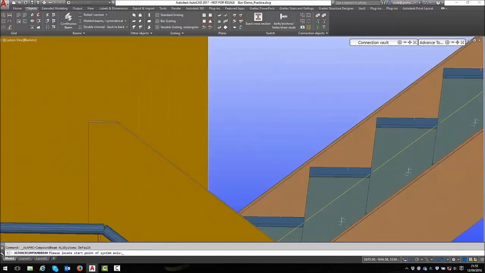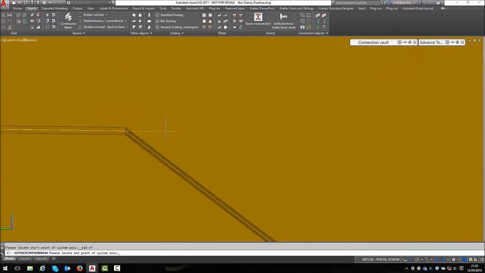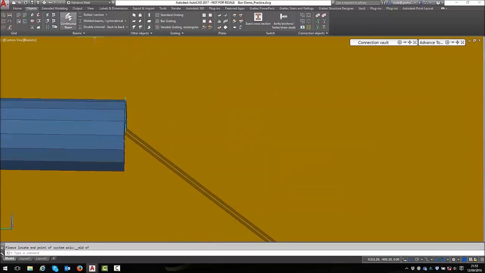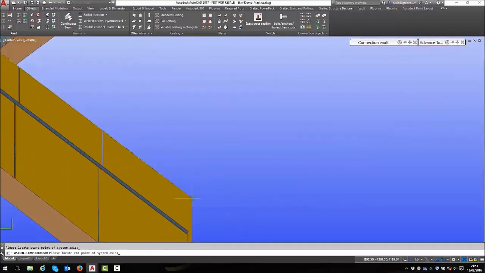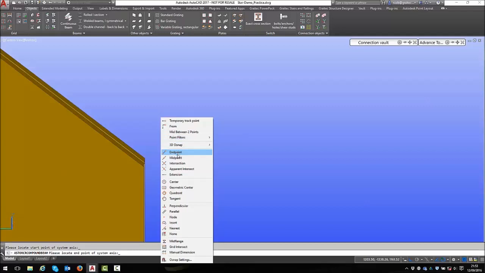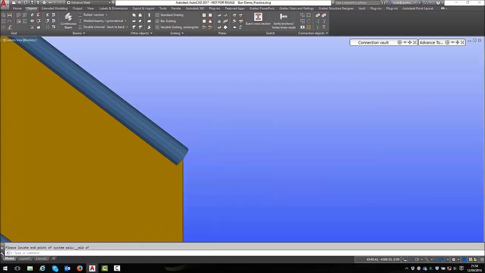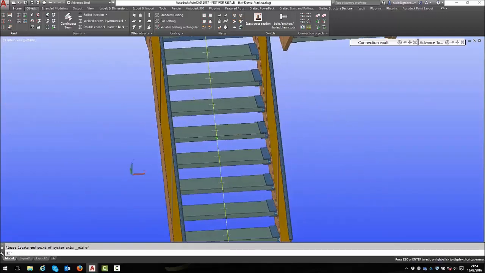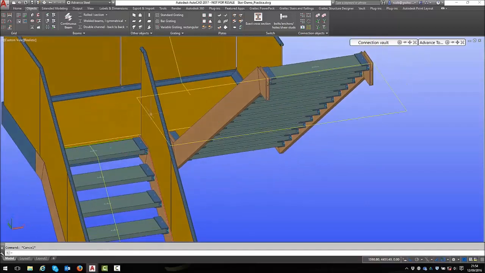So let me just finish this a minute. And I'm going to go midpoint here to midpoint here. So you'll notice, because I've made this compound beam, I'm putting both of the sections on at the same time. So I'm putting the rubber insert and I'm also putting the handrail on at the same time. Saves a lot of time. So there it is. There's our stair finished.